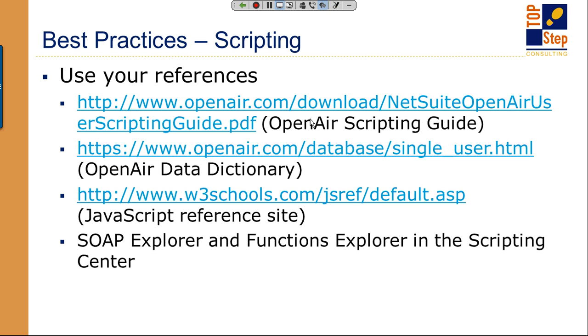Use the OpenAir Data Dictionary found at that location. That will show you all of the tables and their fields in OpenAir. Now again, not all of them are going to be accessible through the scripting engine, but the vast majority of them will be. So you have that data dictionary available to you. And then if you need reference help with JavaScript, this is my personal favorite. I don't mean to endorse any particular organization, but when I am looking for JavaScript reference help, this is the site that I use, W3 Schools. There are many different JavaScript reference sites out there. This is just one of the many.